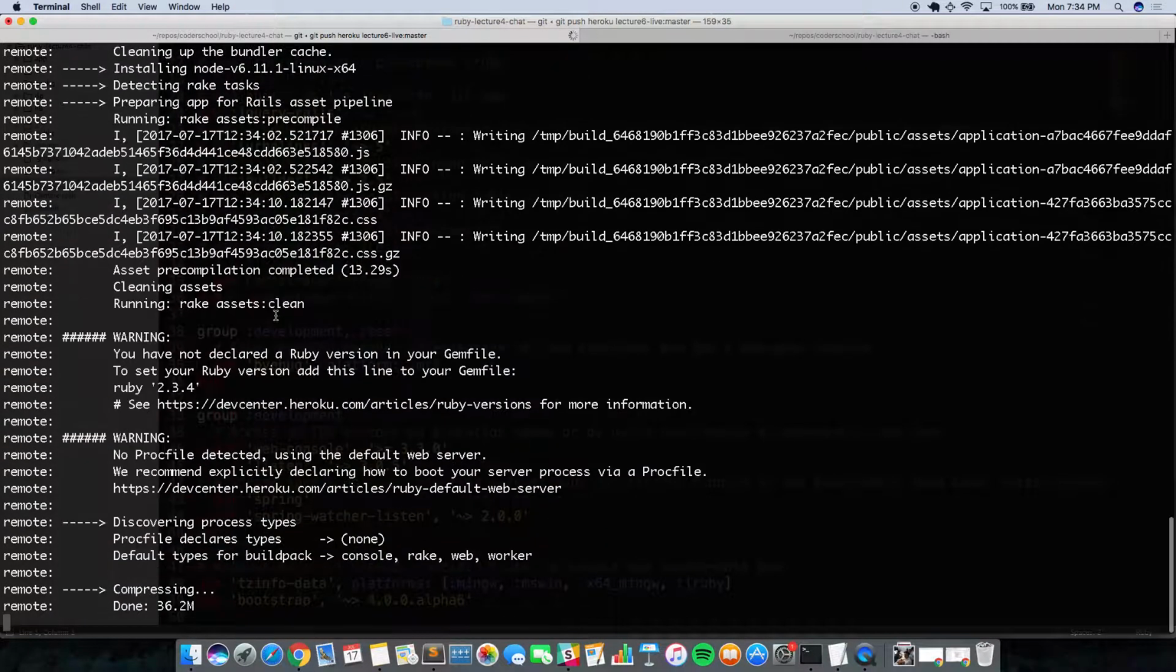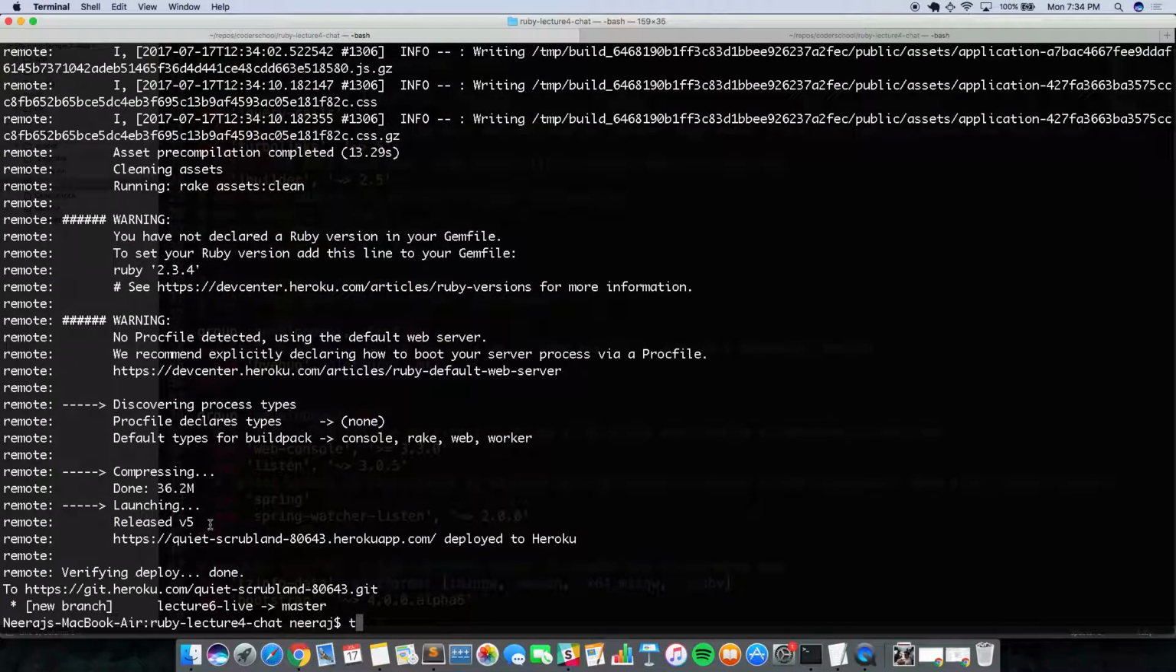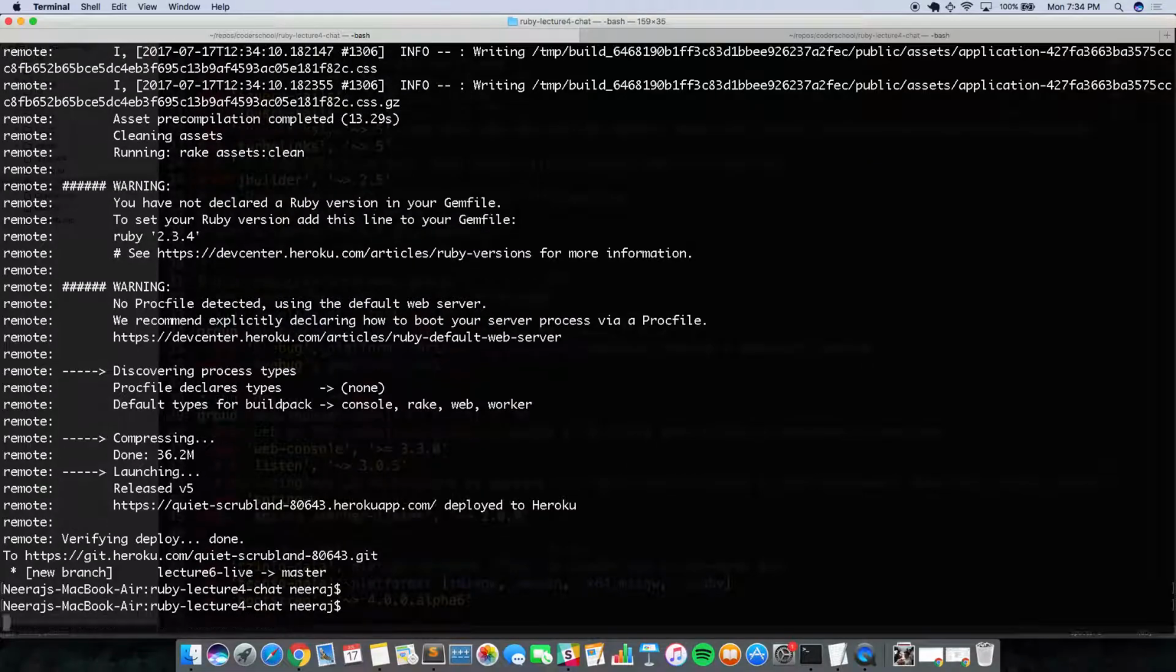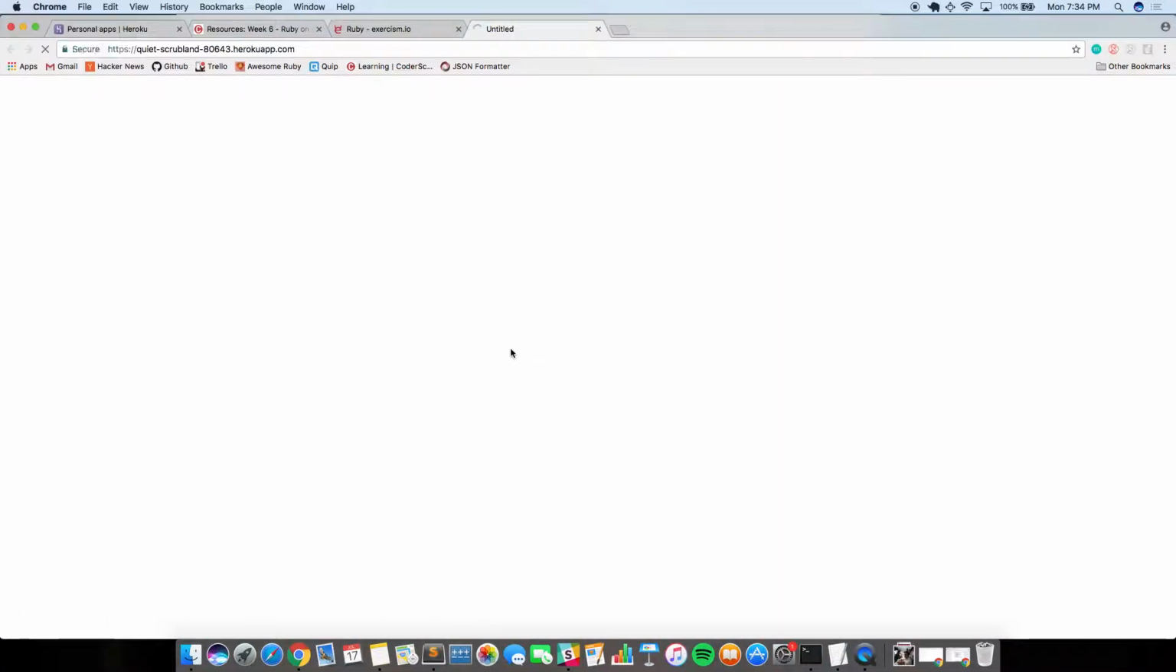It compiles our assets for us, and then some warnings like we don't have some things defined. That's all right. Done and launching. And here, verify deploy, and you notice it pushed our branch to master. Great. So we could go to the Heroku UI and try to launch it, or we can just say heroku open, and that'll launch our app.